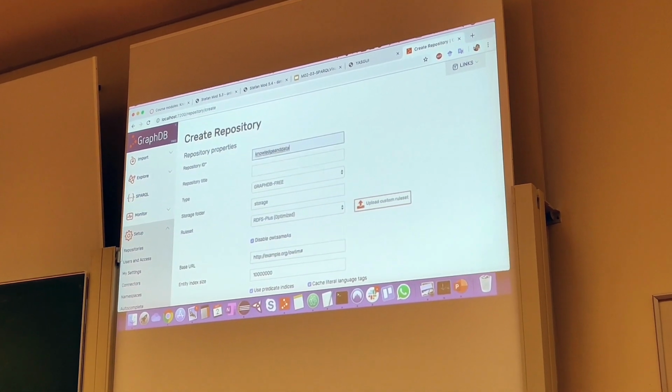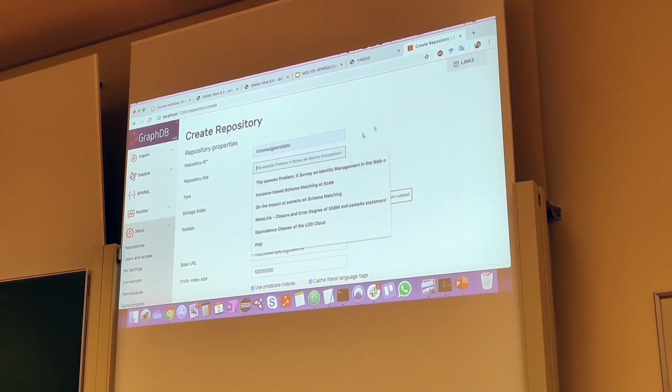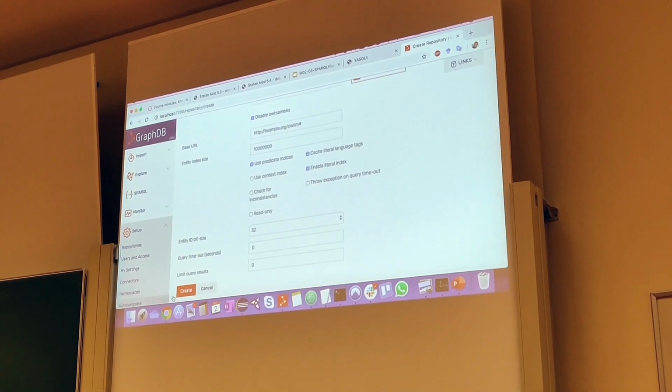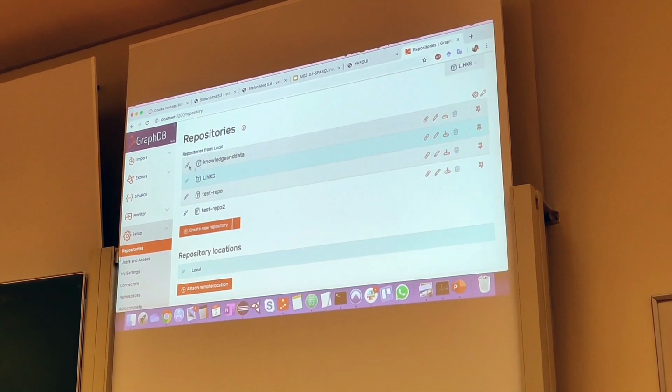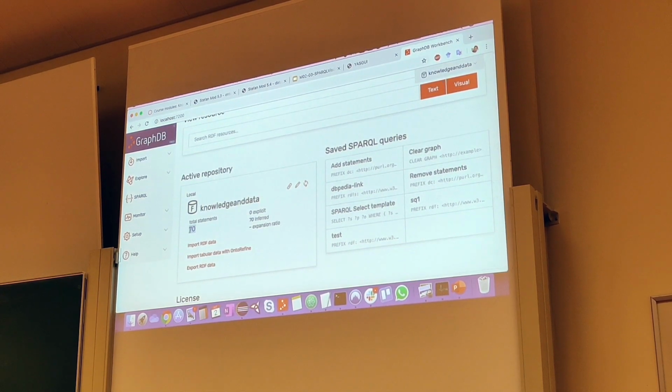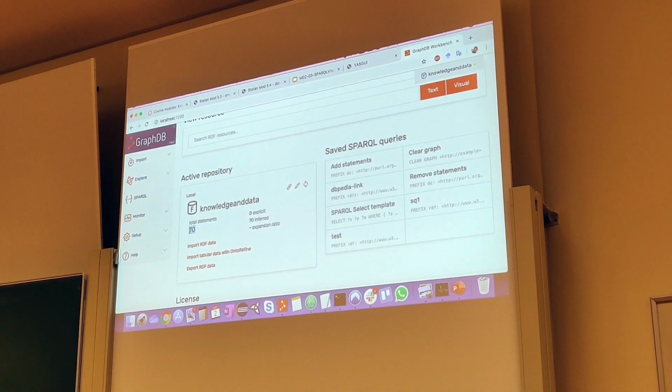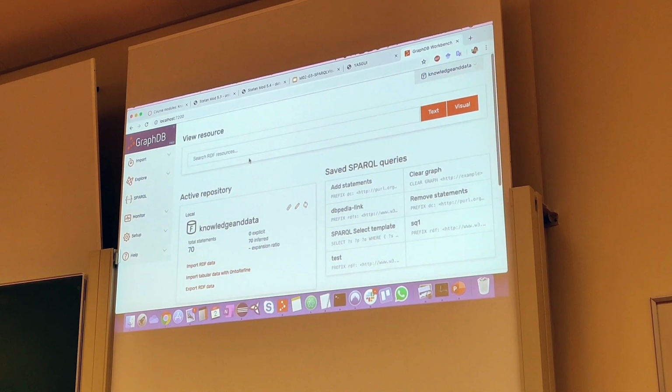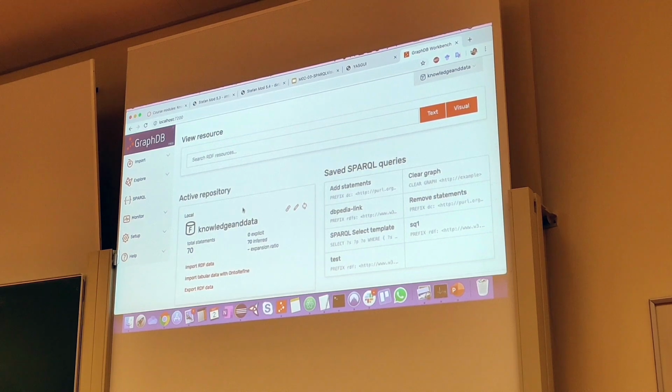Let's name it module data. Exactly. And that's it. Create. So I go to this repo here, and I have only 70 statements, or the basic statements, or the resources. So now I want to bring some information.